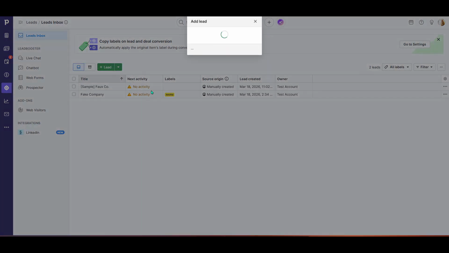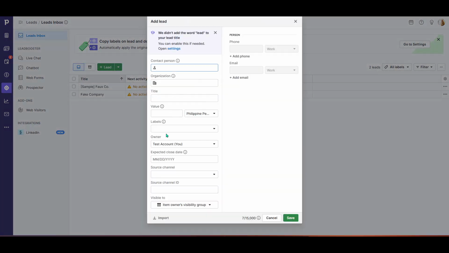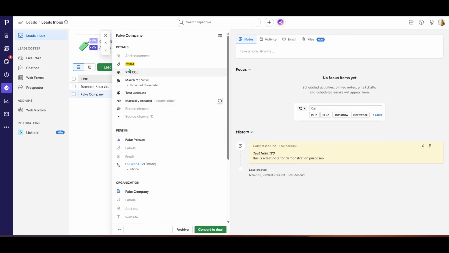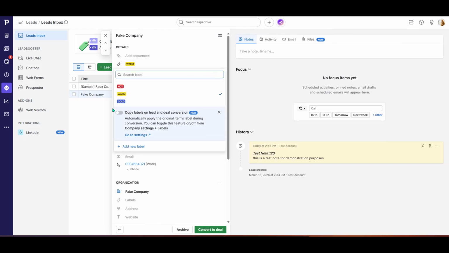Hot means you should reach out now because the lead is engaged or time-sensitive. Warm signals interest, but maybe not urgency. Cold means it might need nurturing or a later follow-up. Don't overthink it. Pick the best fit based on what you know now. You can always adjust the label as your conversations evolve.